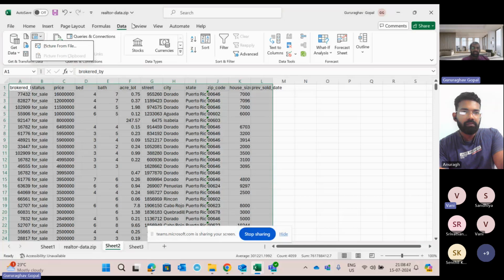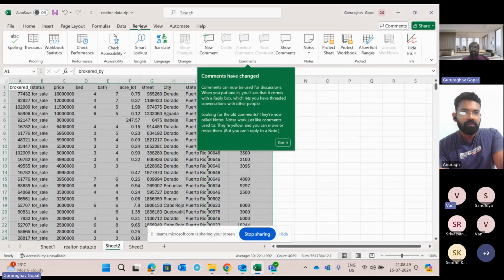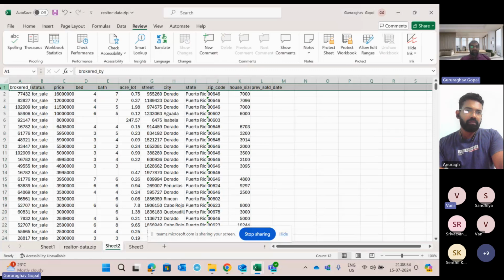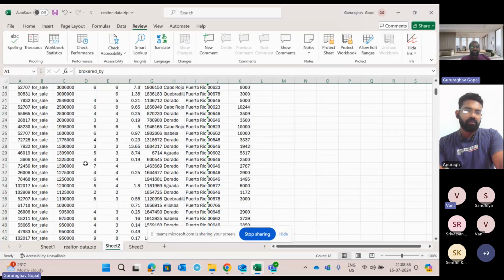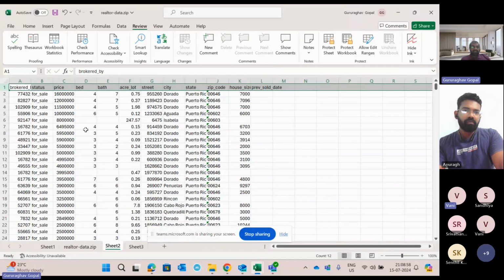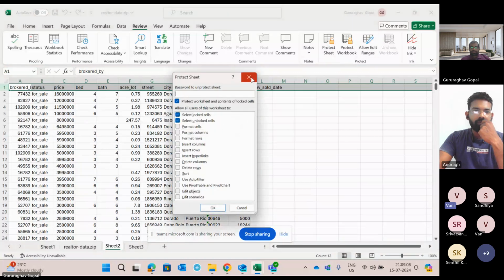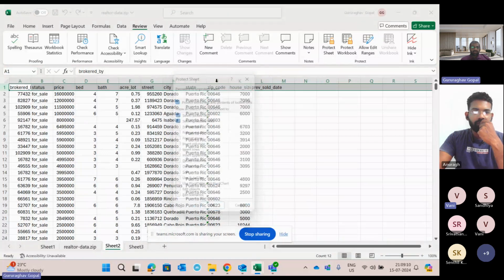Okay. And the next thing is, here I want to see the first row. If I scroll down, my first row is getting hidden, right? So what I try to do is freeze the first row. I can either lock one.